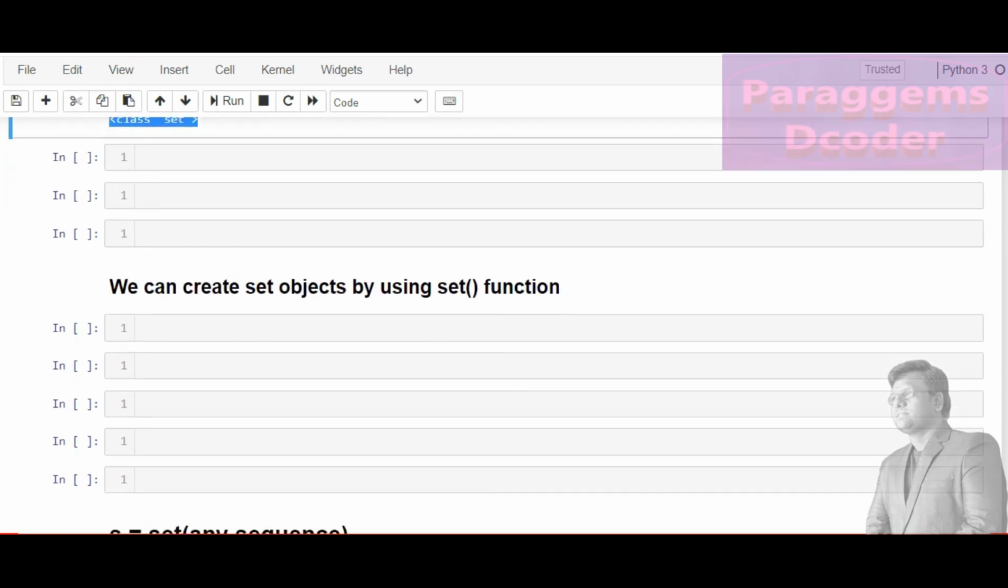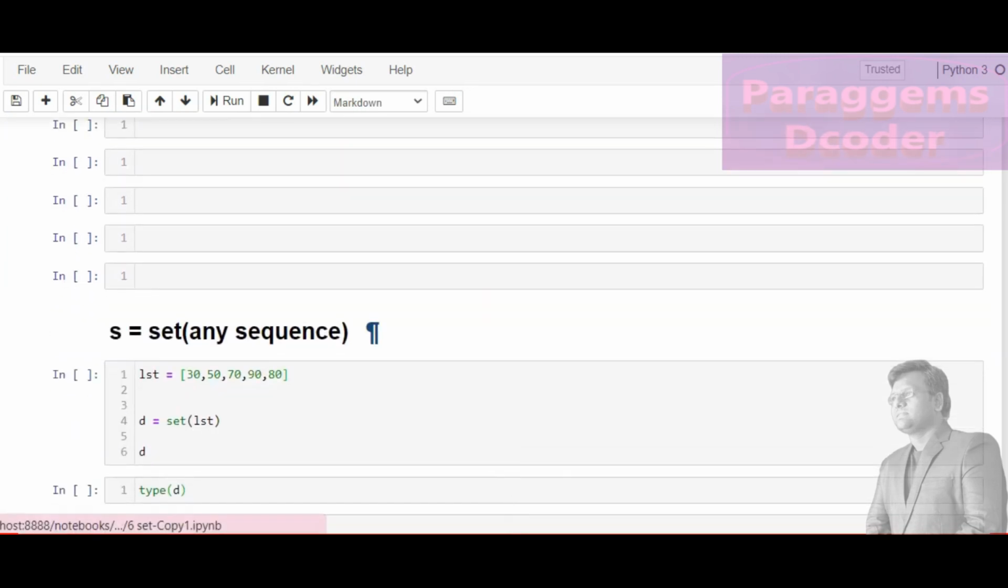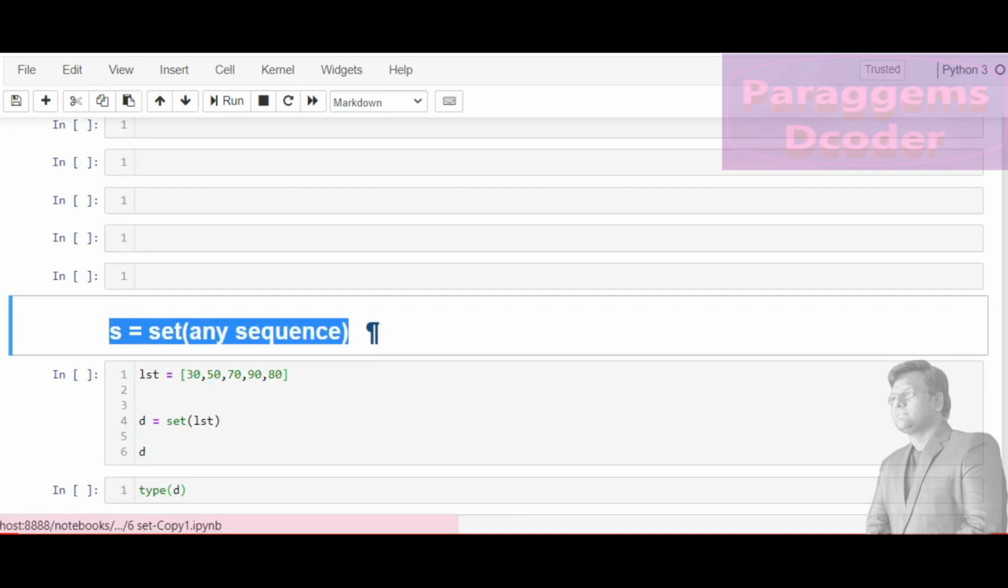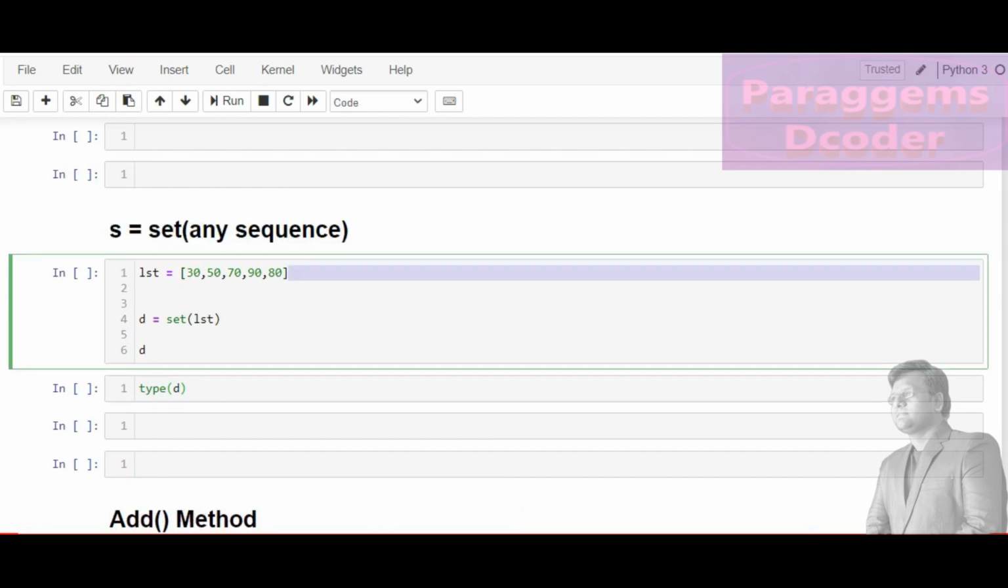We can create set objects by using the set function. The syntax is s is equal to set, with any sequence in parentheses. Here we can see lst is equal to a list in square brackets, 30, 50, 70, 90, the elements we have given. If we provide this lst to our set function, this list will get converted into a set.